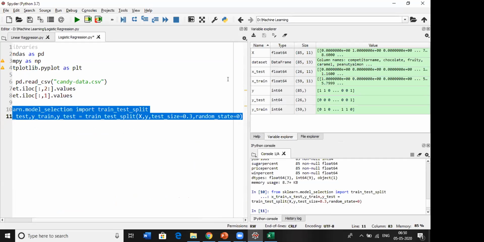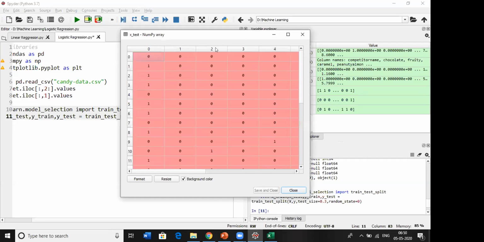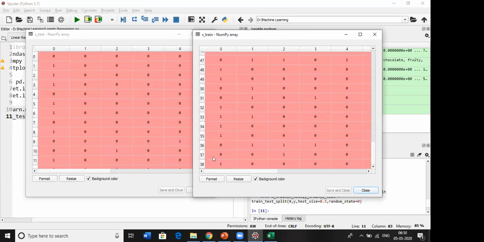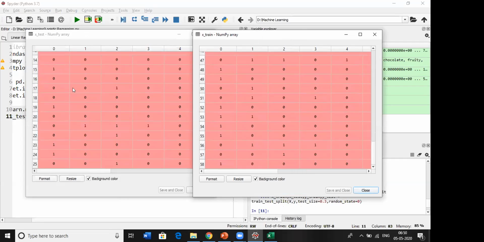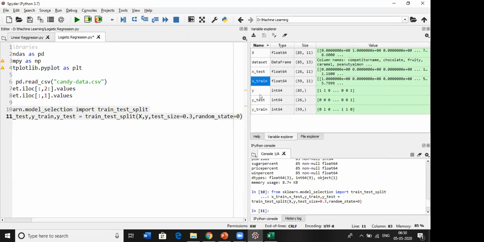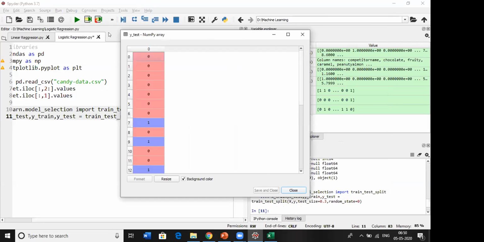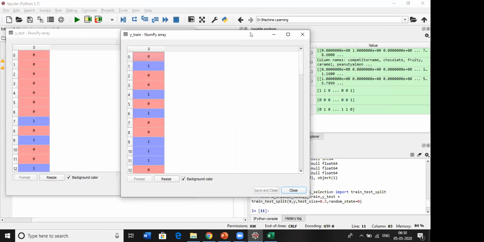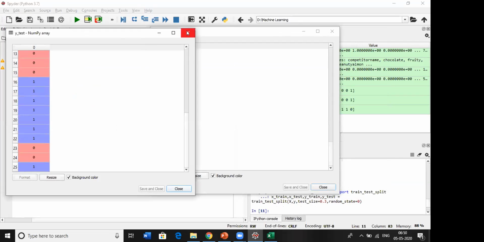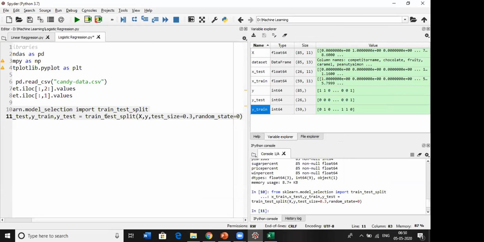So we got all the 4 variables here. For X train we have 58 observations, and for X test we have 25 observations. The same for Y train and Y test: 58 observations for train and 25 observations for test. Okay, and we got X train and X test.